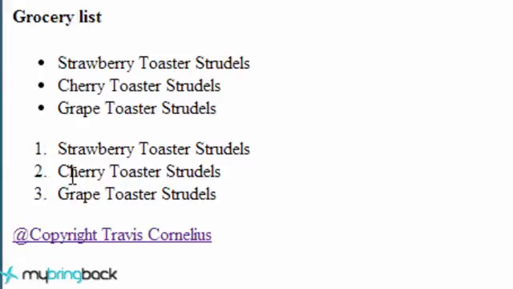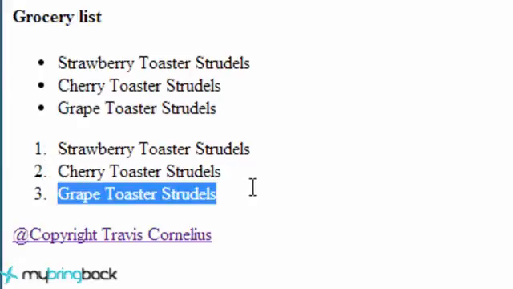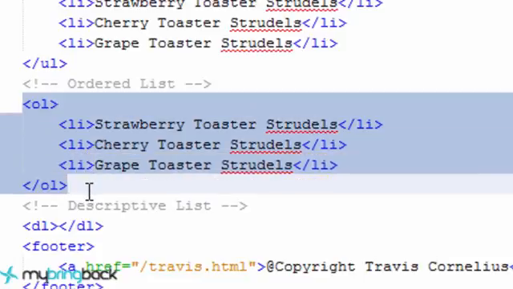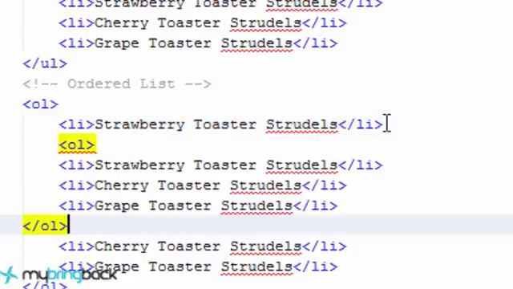So if they only allow us 2 items, we probably aren't going to pick up the grape toaster strudels, even though we should move that to number 1 because I bet it would be awesome. We can also do nesting. So for example, if we wanted to nest these lists, I could go ahead and just nest everything.